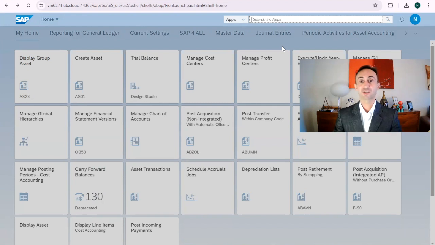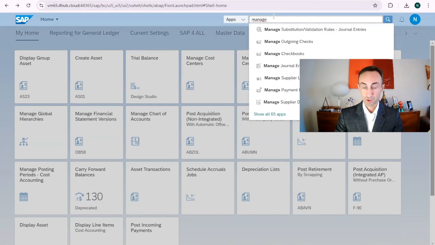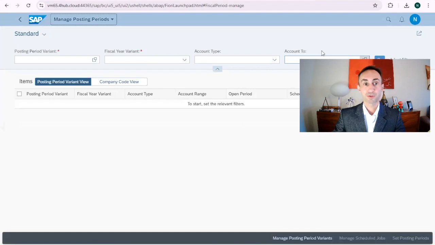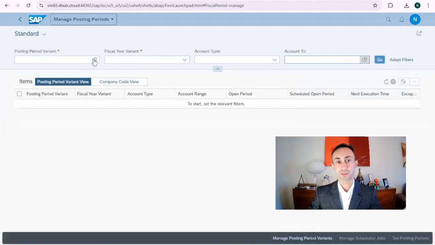So now let's search for our Fiori app, which is manage posting periods. Okay, that's the one. I'm opening manage posting periods. Here it is a little bit simpler.